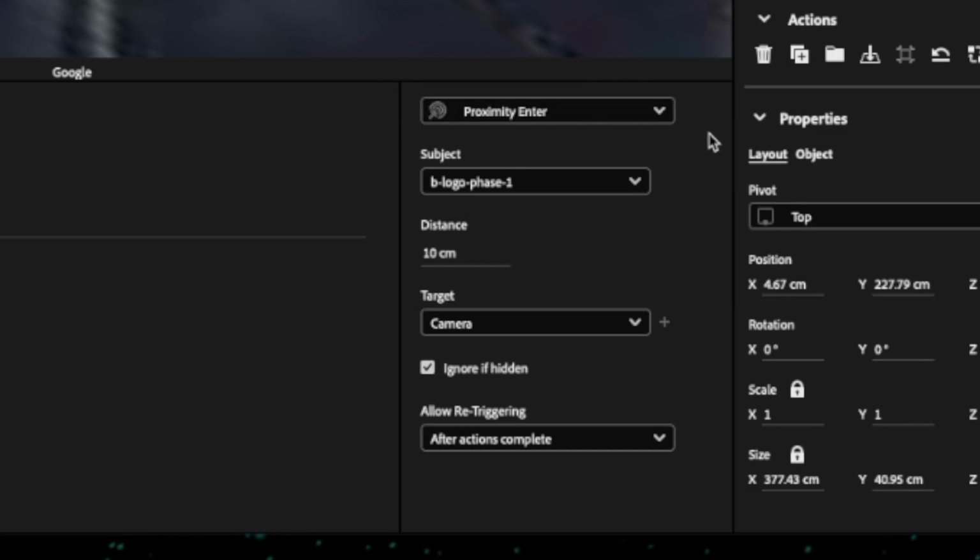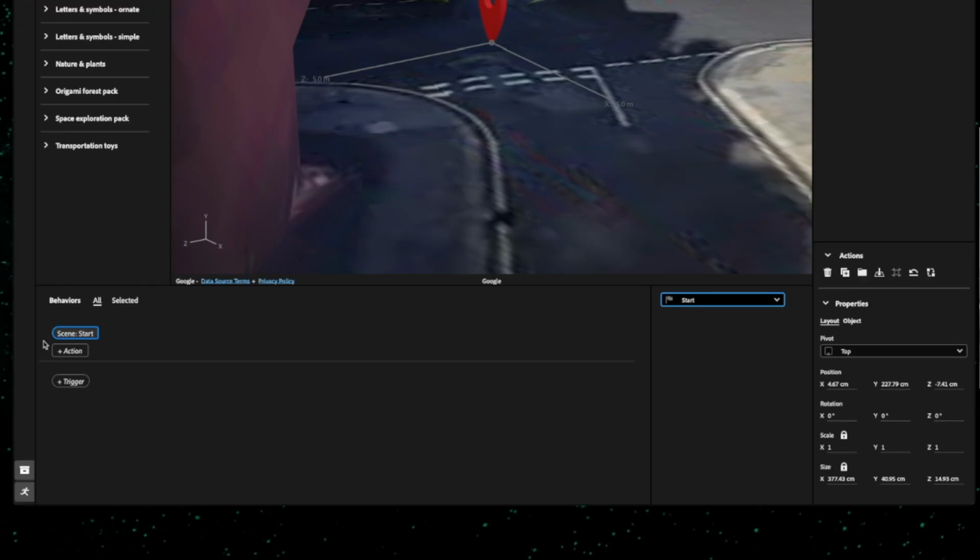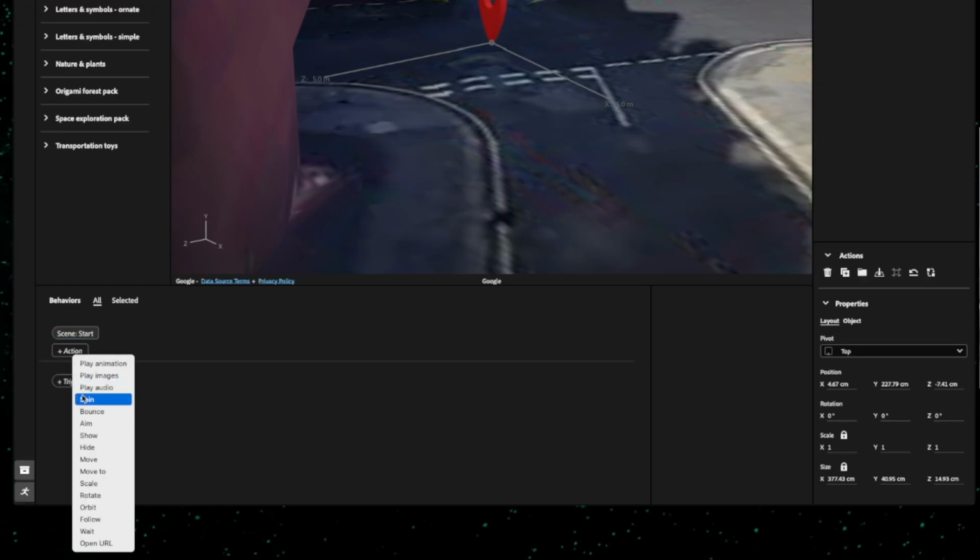So under the inspector on the right hand side at the bottom, you've got what you've selected and the type, and then you've got the distance at which it will start to trigger whatever it was going to do. Good thing is you can just switch back, so you don't need to delete it and start again. So I'll just change it to start, and then I'm going to add an action to it, which will be a spin.